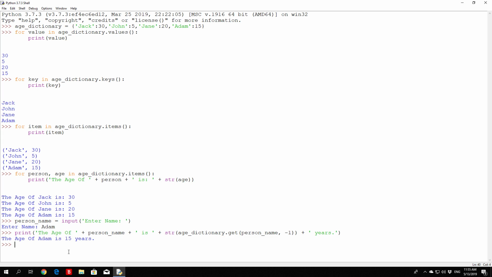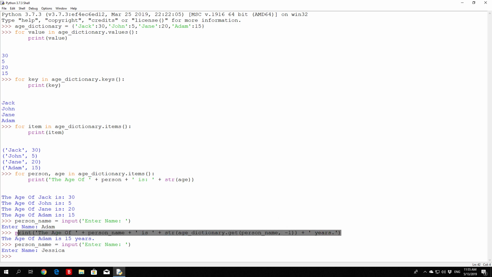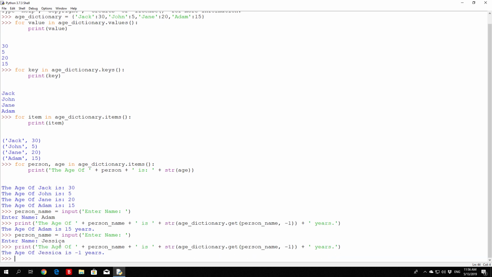Okay, and now let's do the same thing just by specifying the wrong name to see what it will say. Let's say we use Jessica because she is not in the actual dictionary. And then we will copy this right here. We will not change anything because we can leave it as the same print statement. And you can see the age of Jessica is -1 years because Jessica is not in this actual dictionary right here.